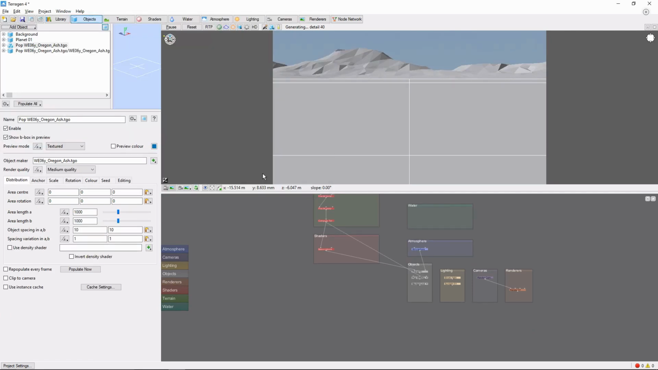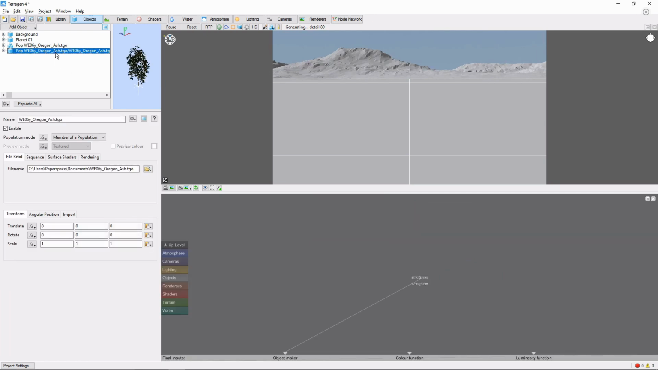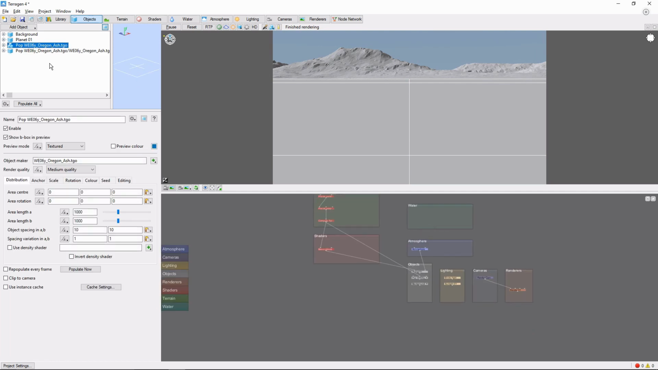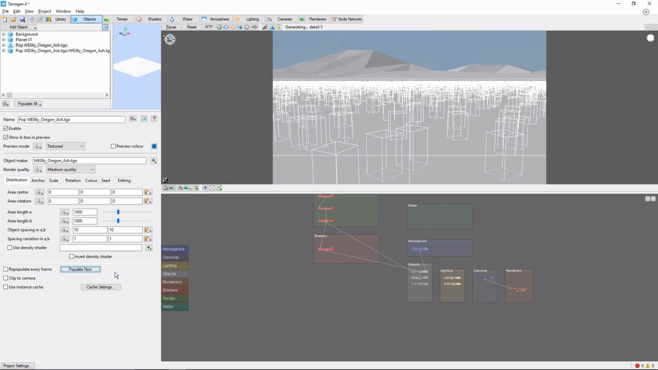When the file first loads, you won't see anything in the preview. That's normal. However, notice the two new entries that have been added to the left pane. The bottom one here is our tree object, and the one above it is the population of trees. Right now, our population is empty. In order to actually create our forest, push the Populate Now button.